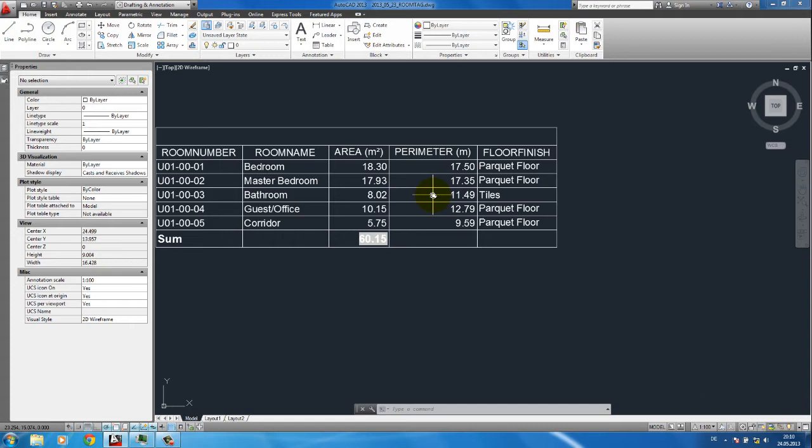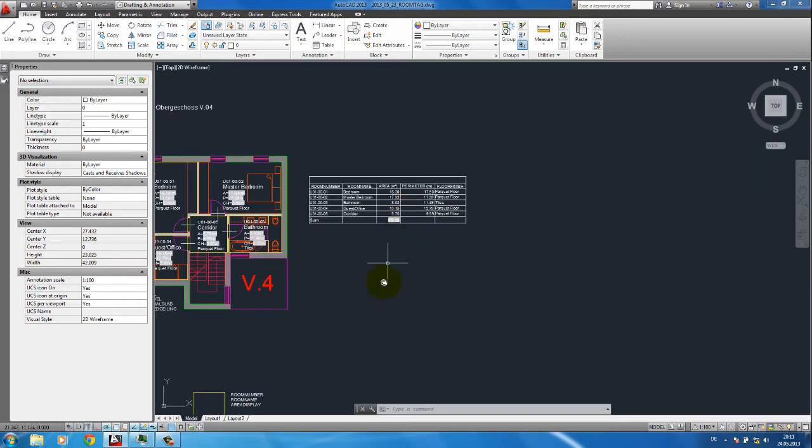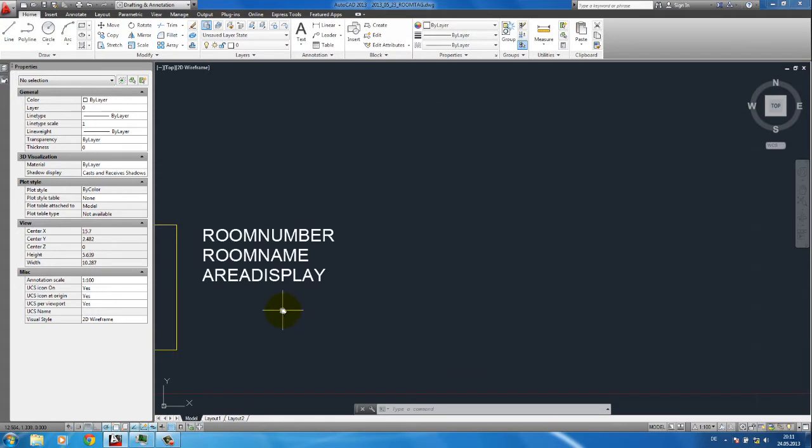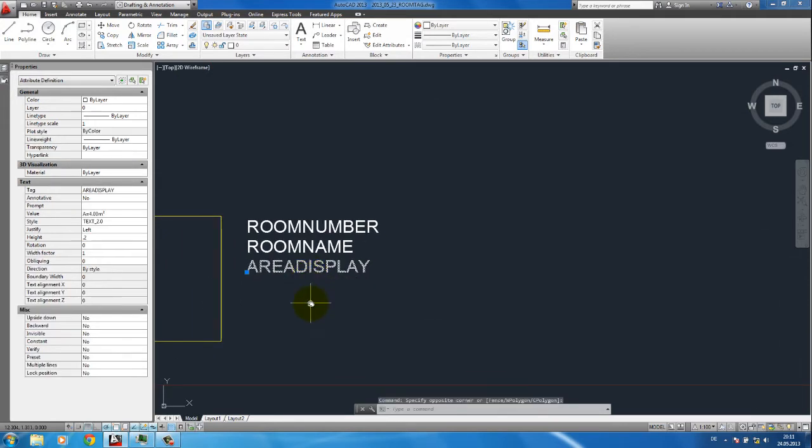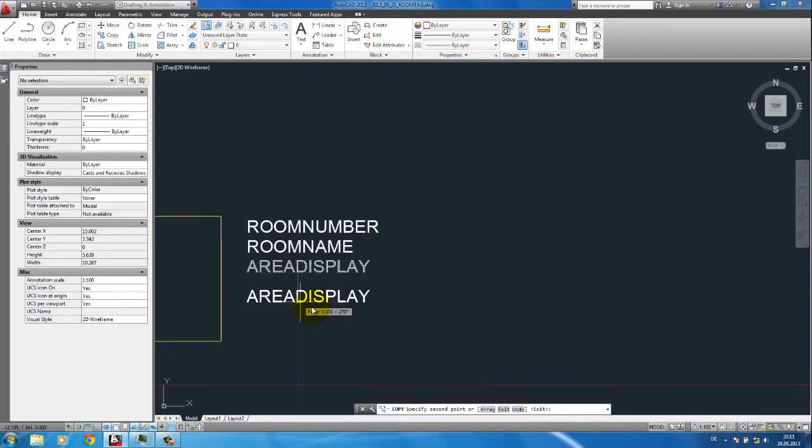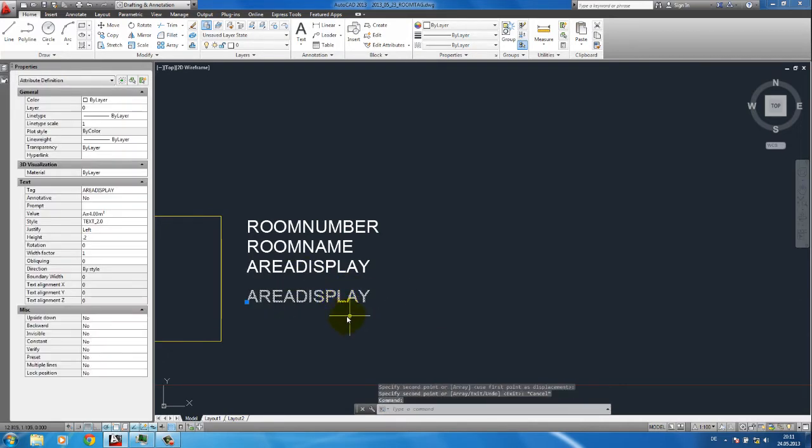To achieve this result, that AutoCAD displays the same value on the one hand with prefix and suffix, and on the other hand only as a number, we just have to copy the attribute we just defined. So I make a copy of this. I change its name to area.